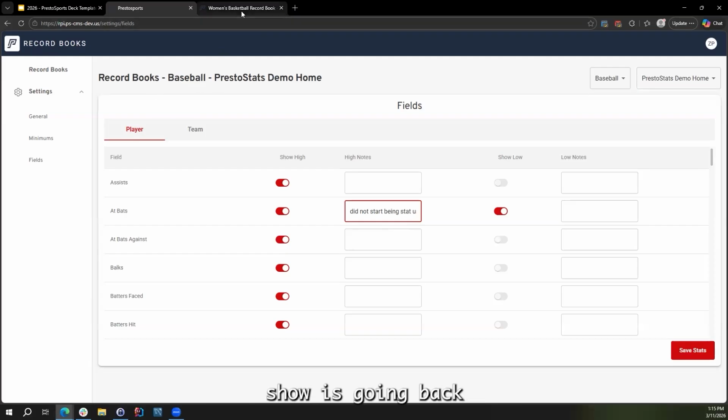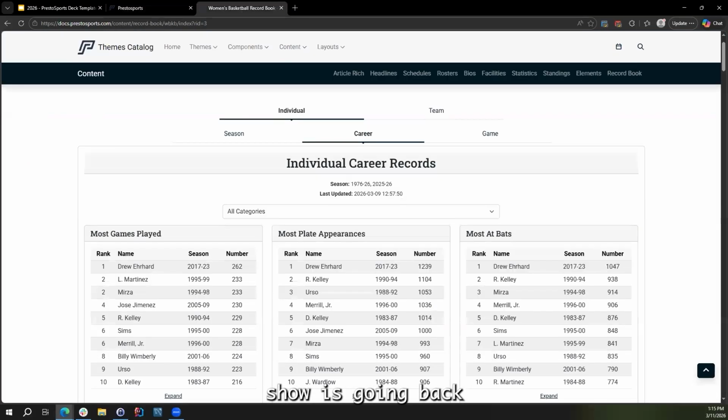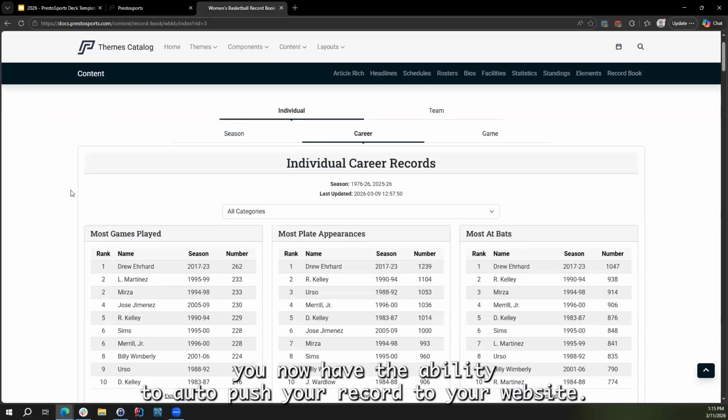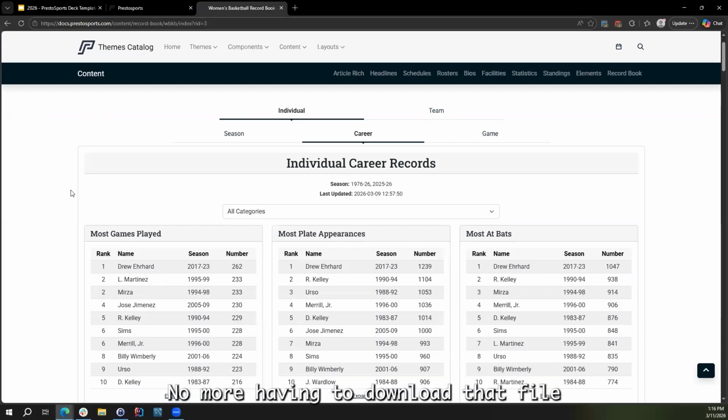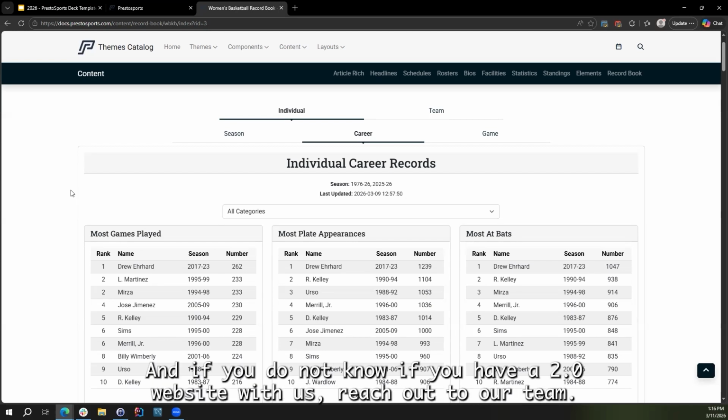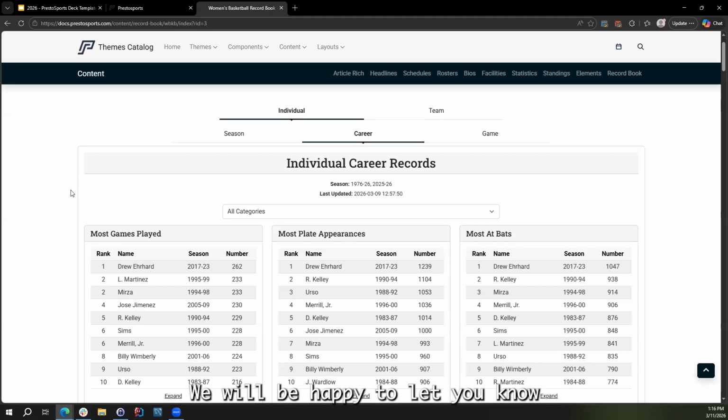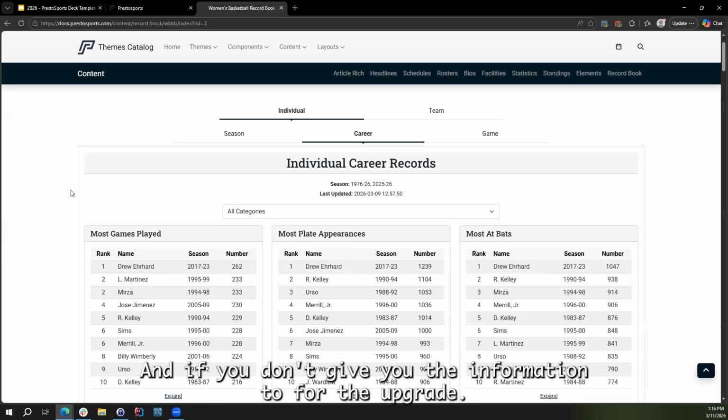And the last thing I want to show is going back, when you have a Presto 2.0 website with us, you now have the ability to auto push your record book to your website. So you update your record book and it will automatically update your website. No more having to download that file and then go in and re-upload it into the system. We wanted to take that step out for you. And if you do not know if you have a 2.0 website with us, reach out to our team. We will be happy to let you know that information, and if you don't, give you the information for the upgrade.